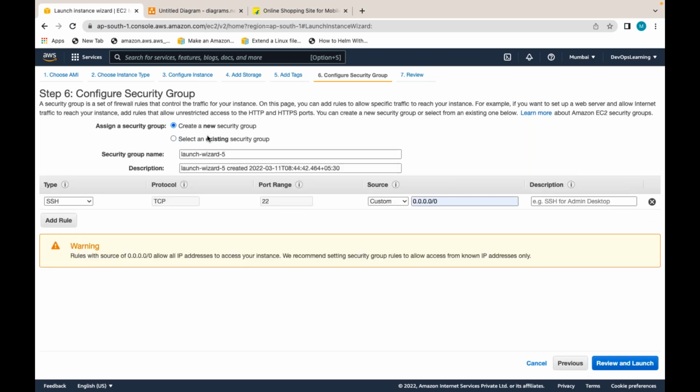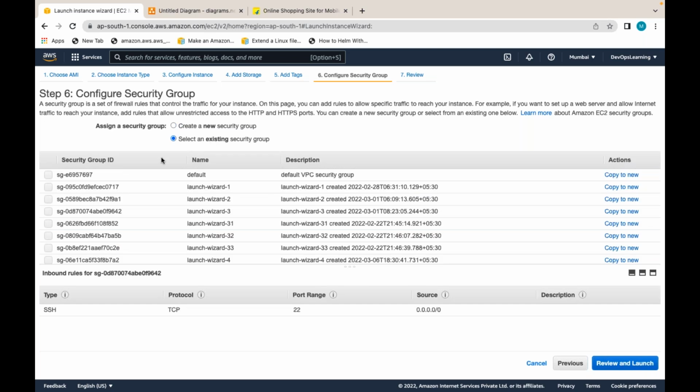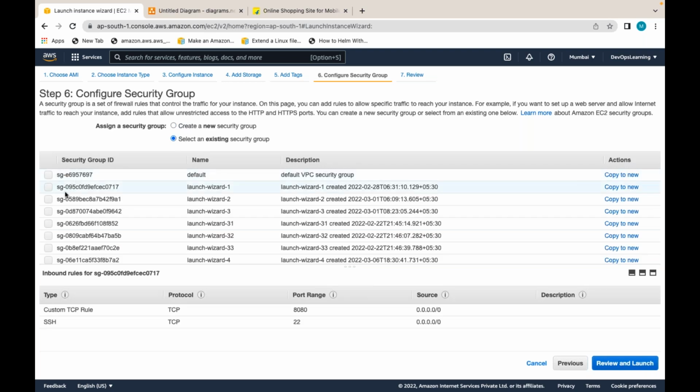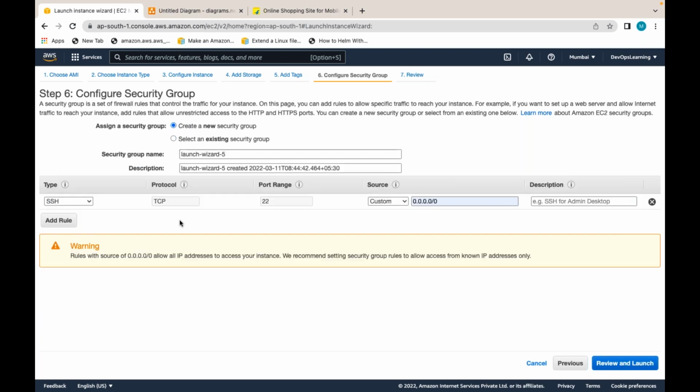Suppose I already have some security group. This security group is used in some server. So can I use the same security group in multiple servers also? If there is any modification in this security group, will it impact all the servers using this security group? Yes. If required, you can create a new security group and attach, or if required, you can use an existing security group also. Is everyone clear what a security group is? It's a firewall.